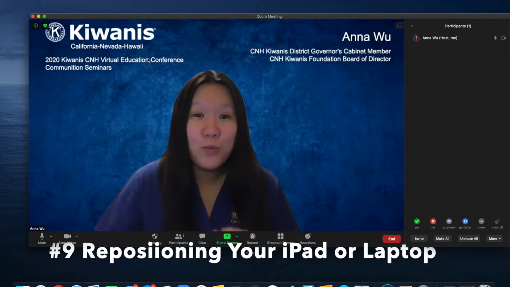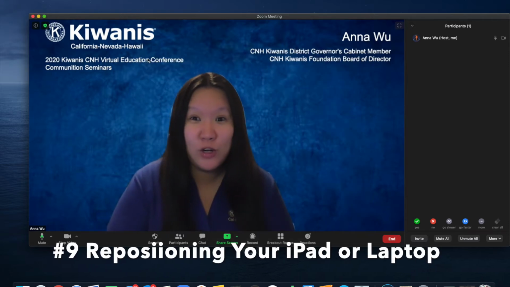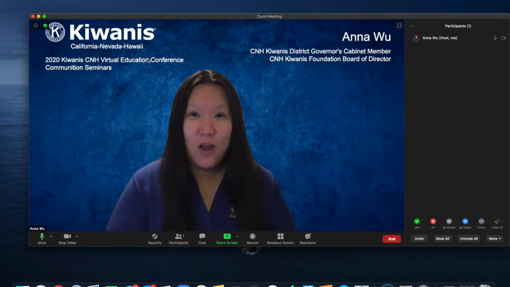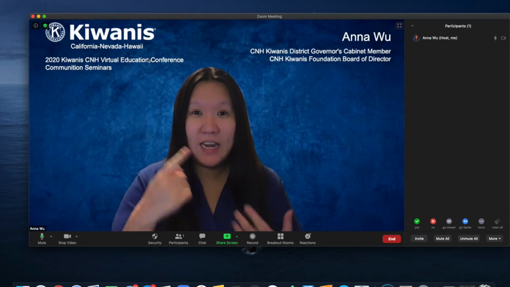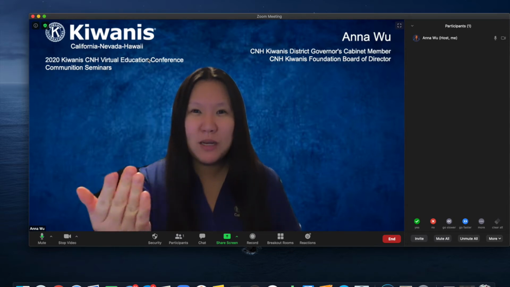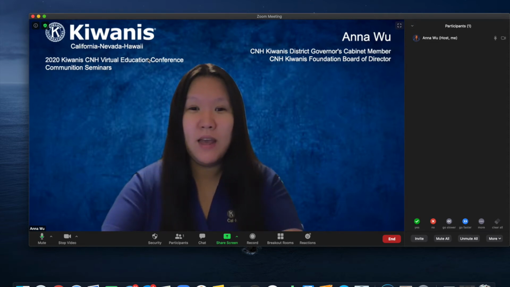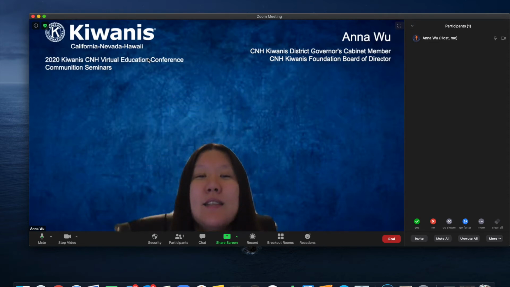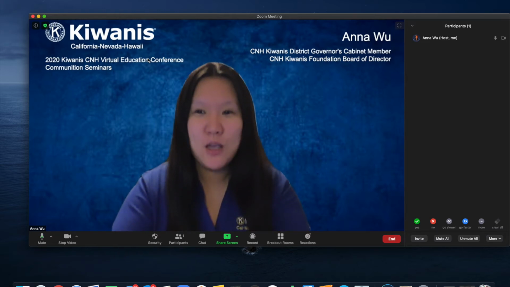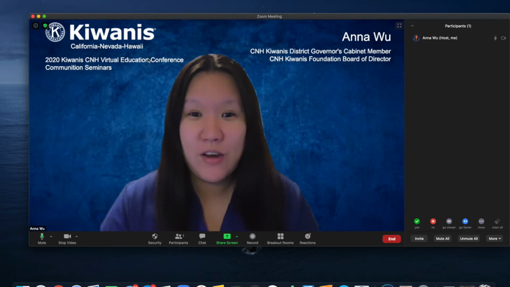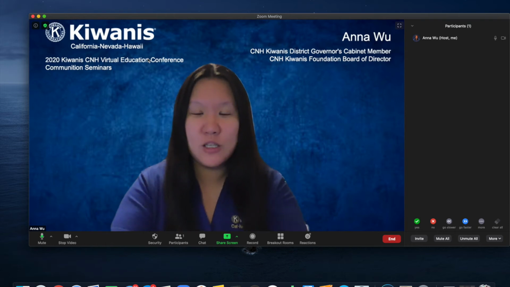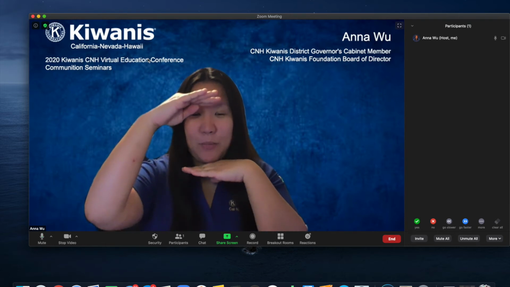Next up, repositioning your iPad or your laptop. Right now I'm facing you directly and my camera is pretty much eye level with me. So that is a suggested view. There are times where you log on to Zoom and people are like this, so it's like they're looking up your nose, or there have been times where it's very, very close, or there are times where you only see a portion of it.